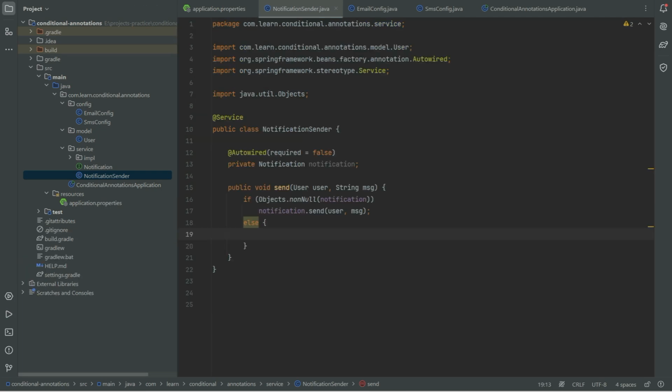To avoid the null pointer exception, here we can apply the checks. If the notification is non-null, then only the send method should be invoked. If the notification is null, in that case nothing should be done. So here we can add the loggers that will display the message that the notification instance is not created.